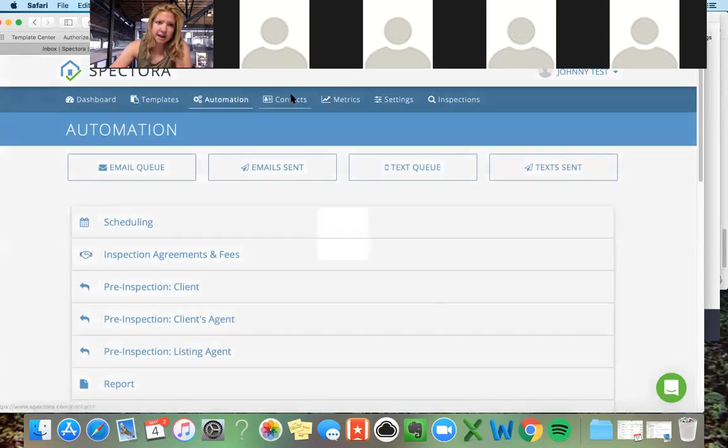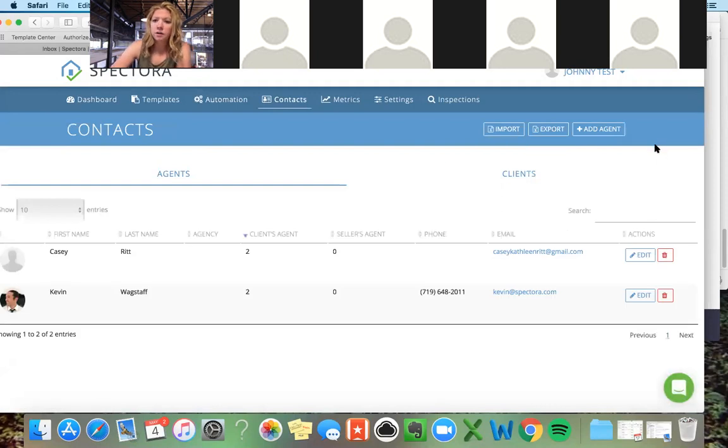Okay, next, contacts. A lot of people are coming over from ISN. You can export your contacts so that you are not losing them, and you can import them here as a CSV. Additionally, whenever you schedule a new inspection with Spectora, it automatically saves the agents and the clients in here so that you have them. It's pretty great. One less step for you guys to do.